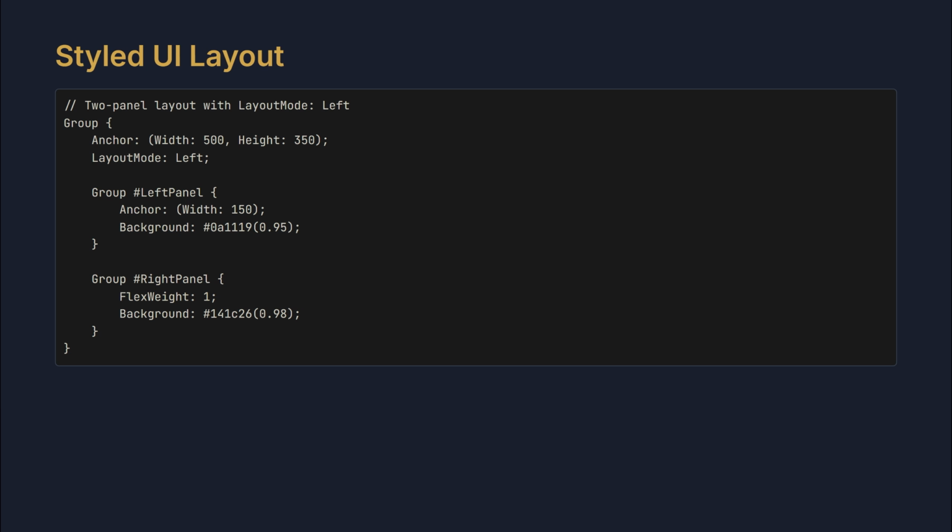So our layout begins with a group. And in the group, we define our width and the layout mode. And this time we use layout mode left to align items from left to right. I define two groups, one group called left panel, which gets a width of 150 pixels and a background color with a slight opacity.